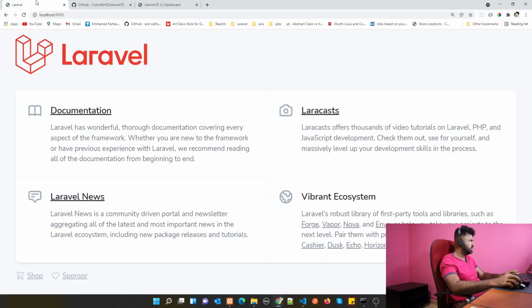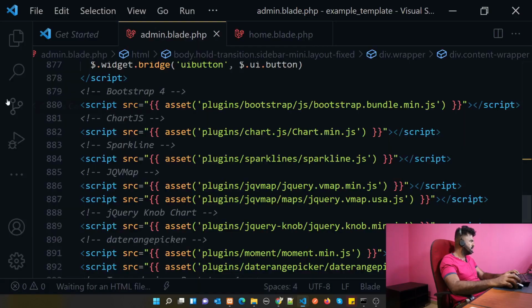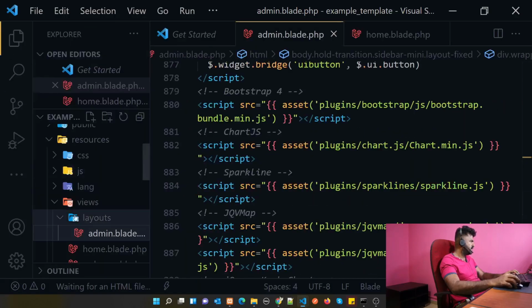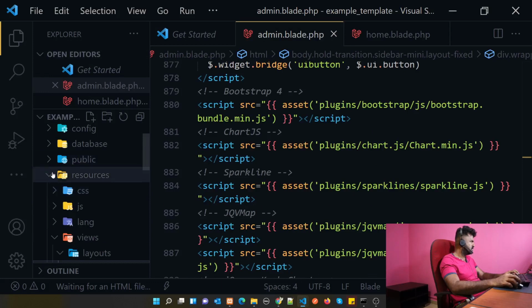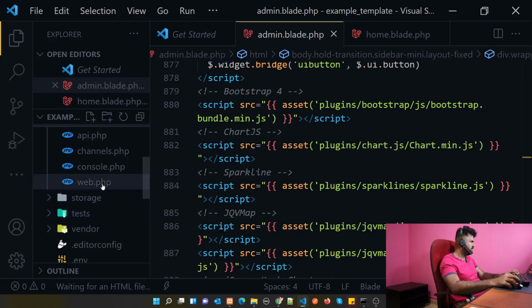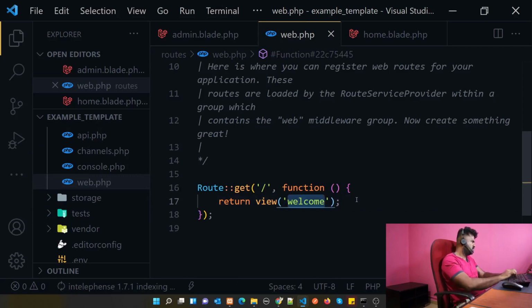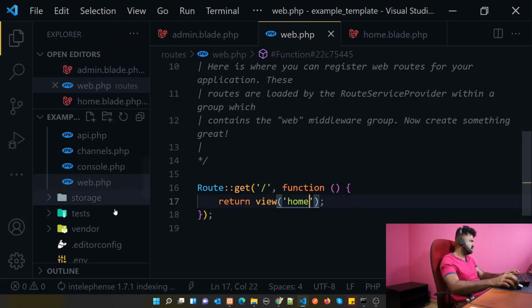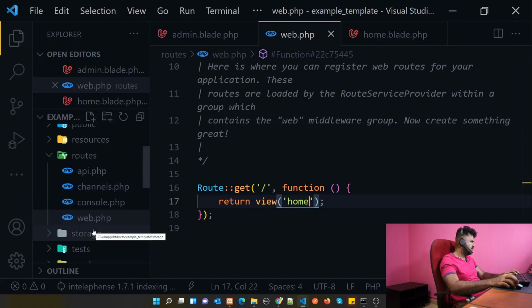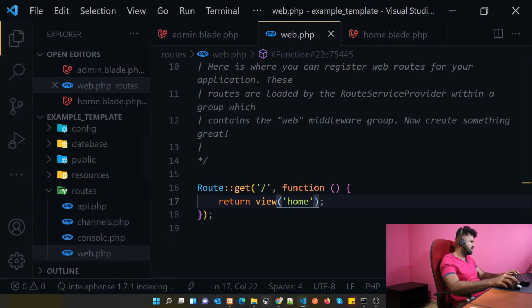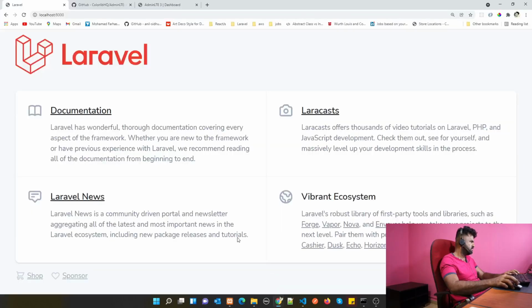First we need to have some routing. Here we have the welcome route, I guess. I can use the same route. Let's go to the routes and go to web. We have the welcome route. I will change this to home, because our page is home. Let's go and check this.